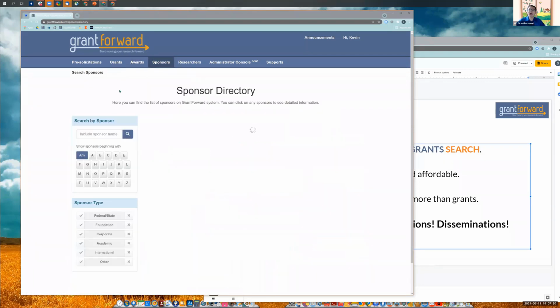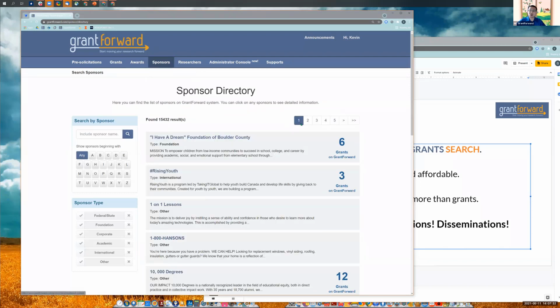GrantForward also gives you an A to Z directory of sponsors. This is how you can tell us if your favorite sponsors are not on the list. Then, we will add them in 2-3 days. I believe this is our little secret of why we have so much better grant coverage.